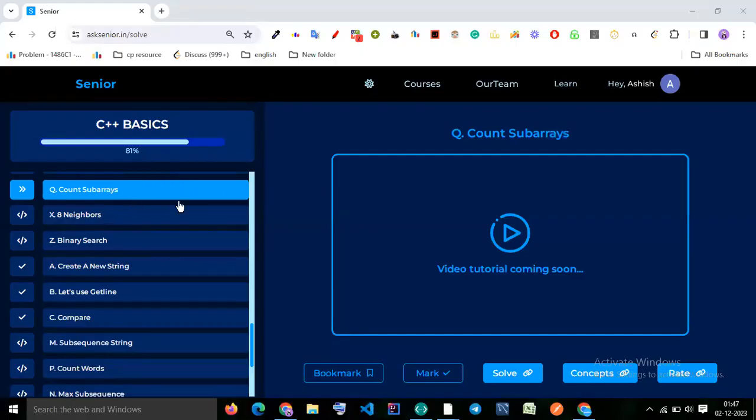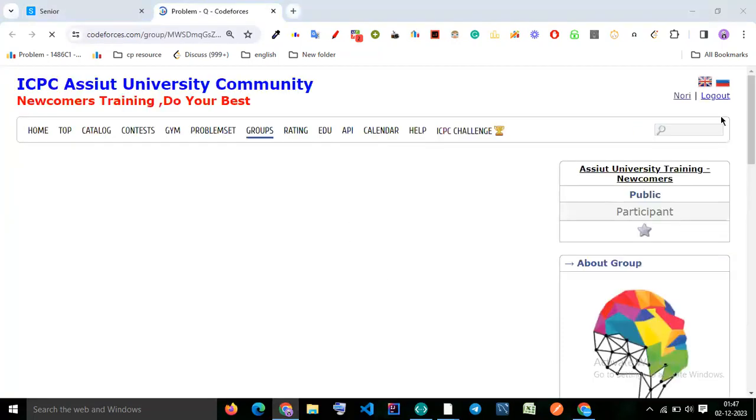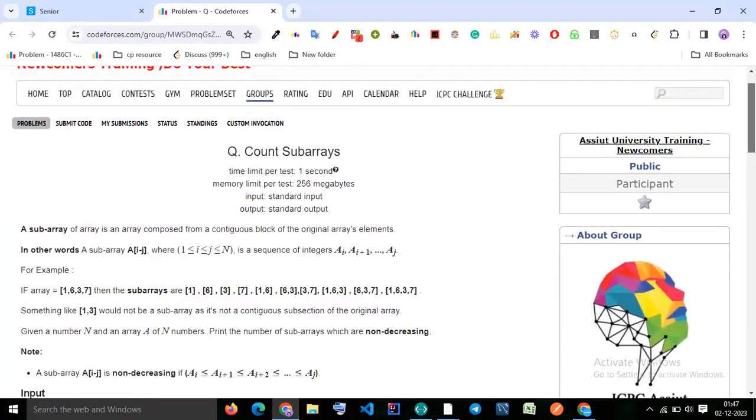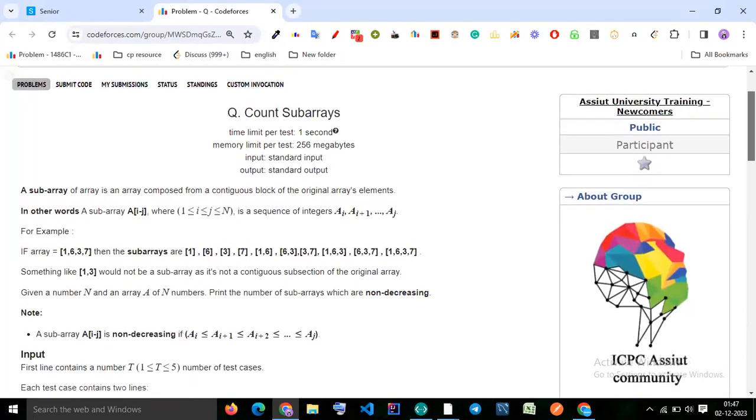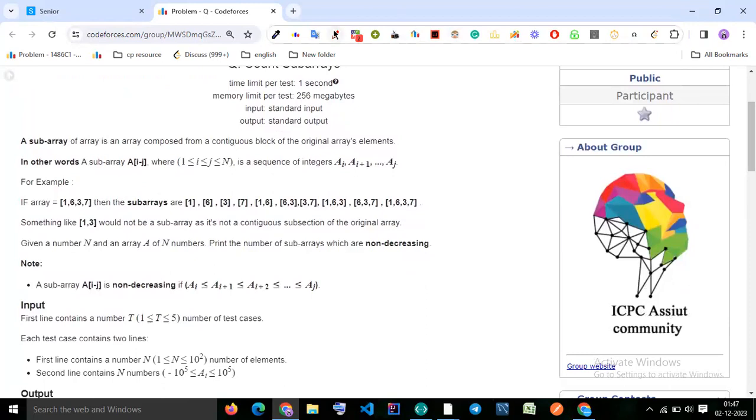Okay, let's try to solve this count subarray problem. That is a nice problem for a basic. I will try to solve this question in a different way. I will use math to solve this question. And we have understood what a subarray is.